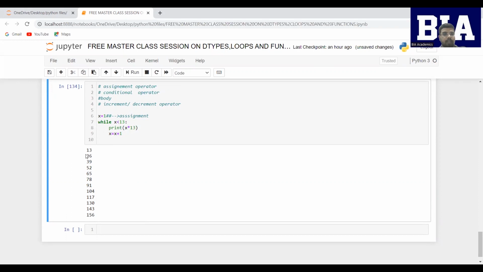My x was 1, 13, and then it incremented to x equals to x plus 1, which is 2. फिर it चेक किया कि 2 13 से छोटा है, yes, then it printed 2 into 13, 26. Then later on again incremented, 2 plus 1, which is 3, 13 into 3, and so on. Okay, so this was the process and it is getting executed. Yeah, it is more like Fortran. Yes, it is more like Fortran.